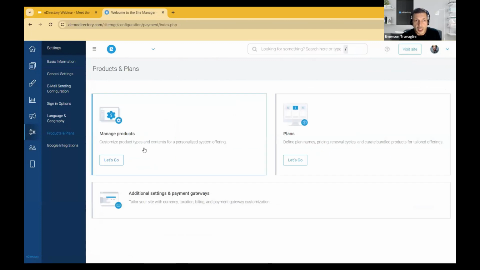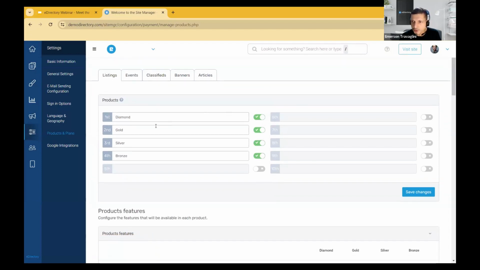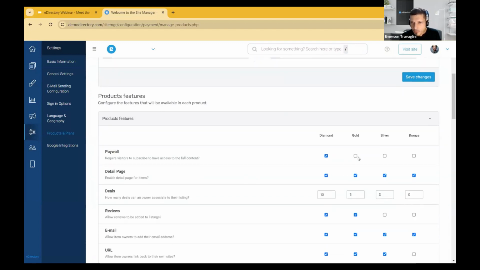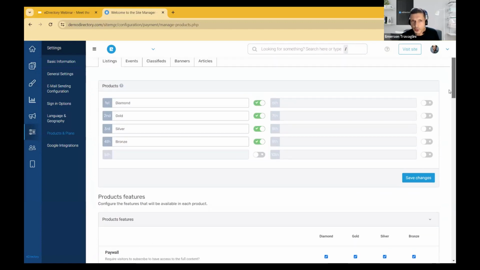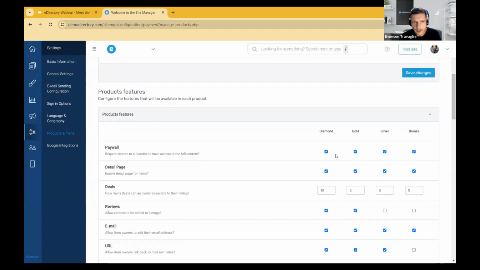So how to determine which products are paywalled? We're going to the manage products section. We're going to create your products, and then you have just the simple checkbox. So all my listings, for example, will be paywalled, just as an example. You can work with just one level of listings, for example, and have everything under the paywall.